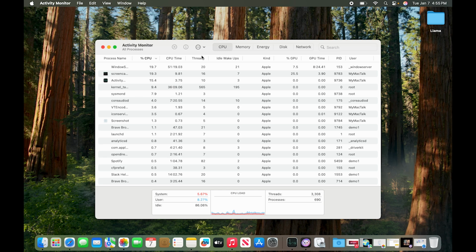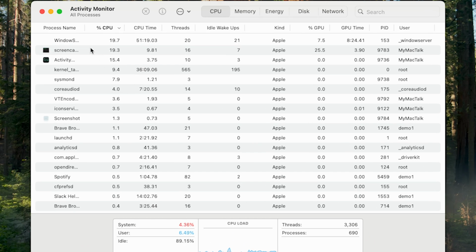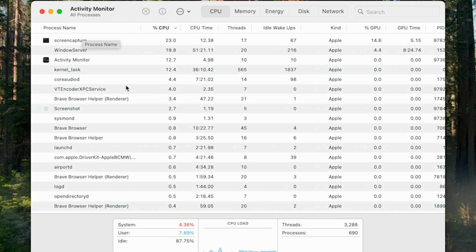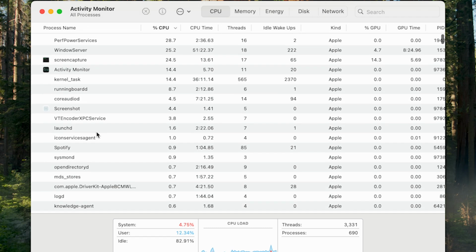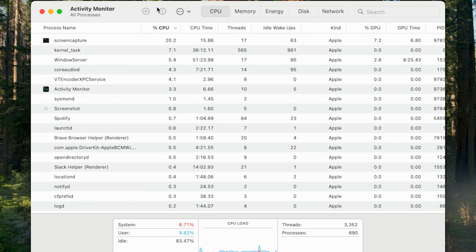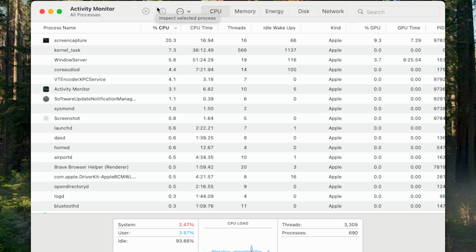So by default, you will come to the CPU page. In the CPU page, you have a lot of things to look at here. So here we have process name. And here you can see we have screen capture, Windows Server, a lot of processes that are currently ongoing. And over here we have CPU percentage. So what does that tell you? It tells you which process is using what percentage of your CPU.